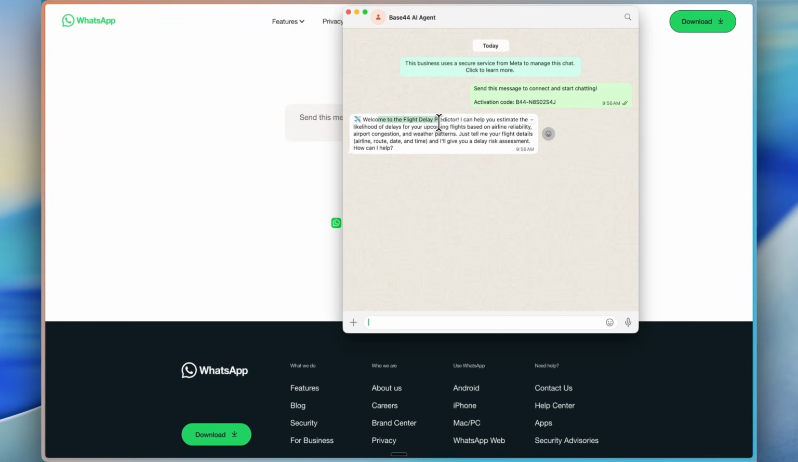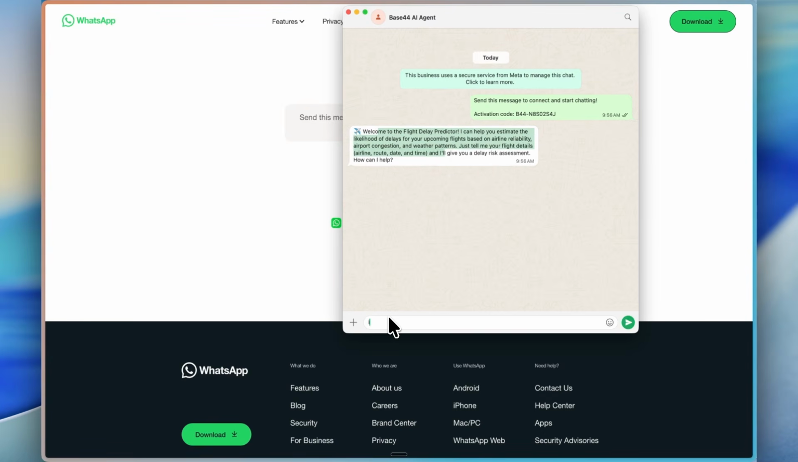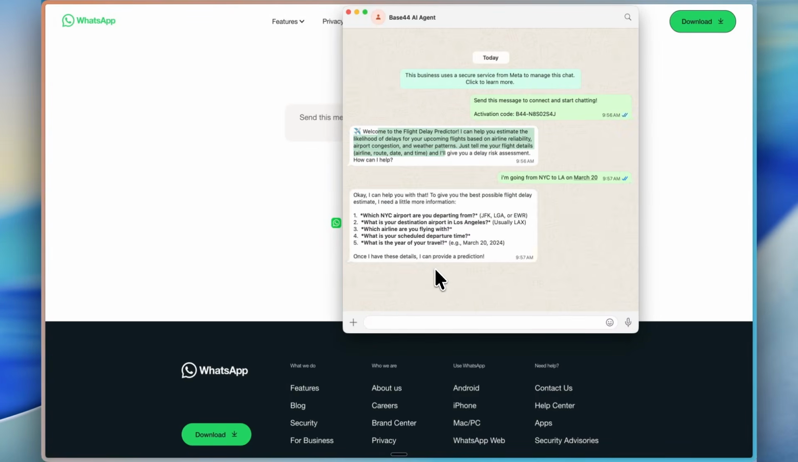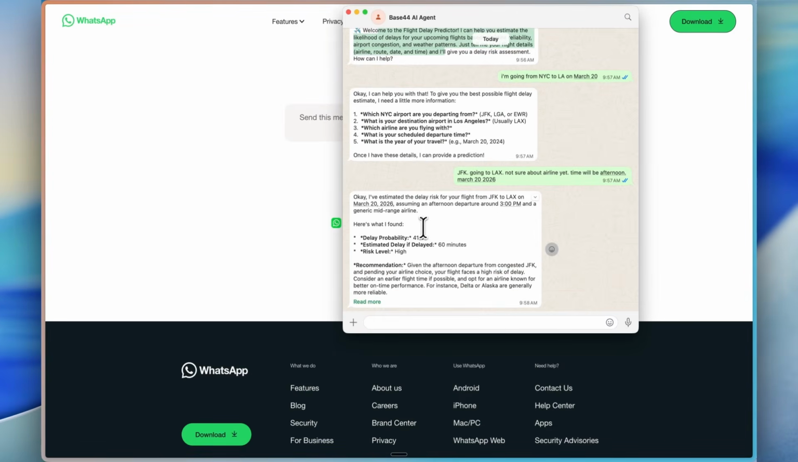Welcome to the flight delay predictor. I can help you estimate the likelihood of delays, etc. So I could say, I'm going from New York City to LA on March 20th. And now we have a response. And this was sent from the Base44 app that we just created. This is actually insane, and you need to test this out. So I'm sharing some more information, and then it's giving us a result with a delay probability. And this is now interacting with the app logic that we just created in Base44 through our WhatsApp chat.